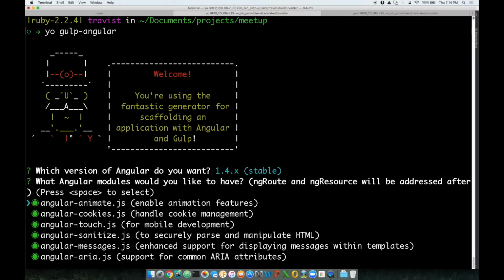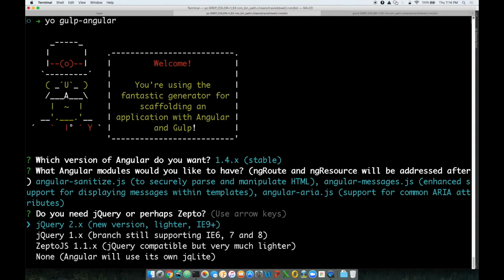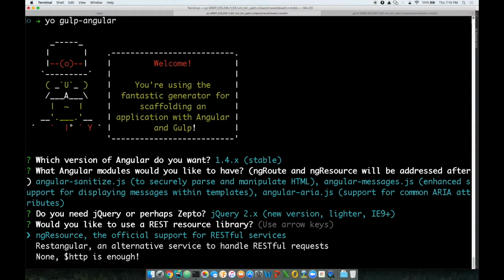At that point, it asks you what plugins you want. I'm just going to disable some of the ones that we're not going to be using. I typically like to keep sanitize because that allows you to do HTML injection. I also like to use Angular 2x, and then this asks, what ngResource would you like to use, or Restangular?